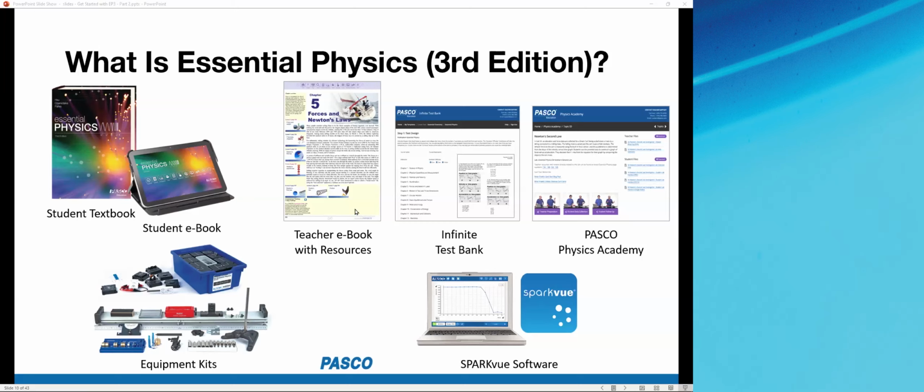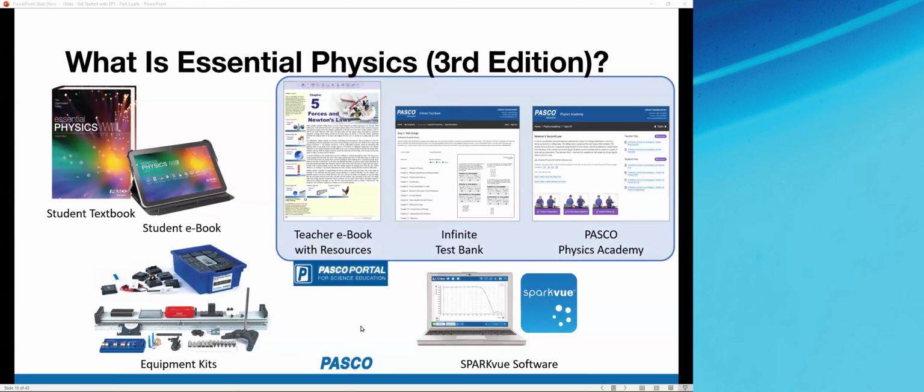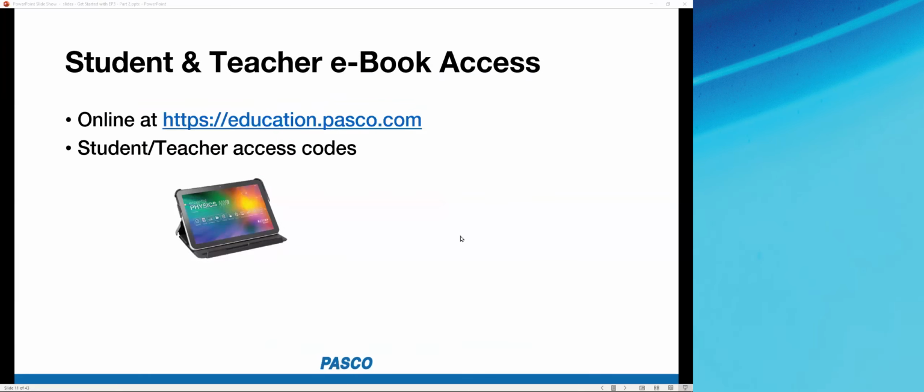Well, we're going to use resources specifically that are in the teacher ebook resources. There are 2 ways to access these resources. The traditional way is the one we'll show in the first activity, going to our education.pasco.com site. But there's a new way. About a month ago, we opened up the PASCO portal for science education, and the teacher resources that are available in the teacher ebook and online are now also in the portal, with some advantages in the portal that I'll talk about shortly.